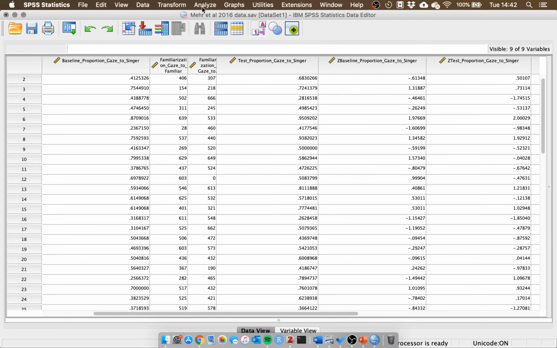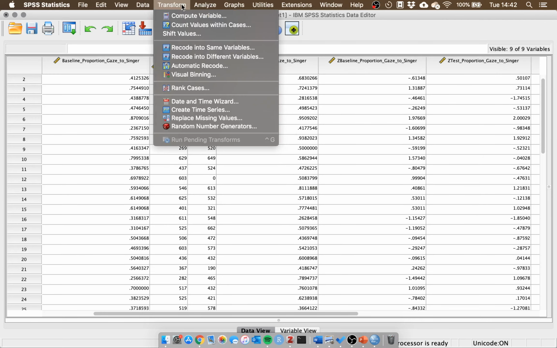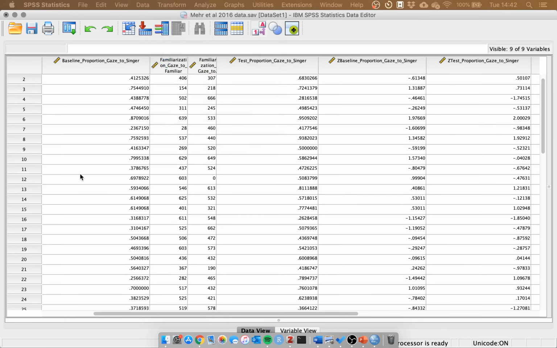And to make it a little bit easier, we want to do one more thing. We need to create another column by converting into what's called the absolute value. So this is going to make the next step a little bit easier. But this time we want to compute a variable. We're going to have to repeat this twice.